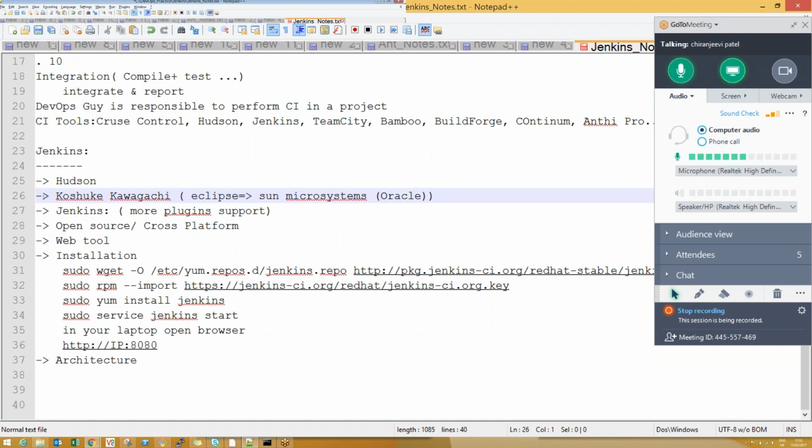At the same time, we installed Jenkins on a Linux instance and tried to access the Jenkins server through a web URL. Also, I explained the architecture of Jenkins. When it comes to architecture, we call this a master-slave configuration, and I tried to create a slave configuration for a demonstration yesterday.